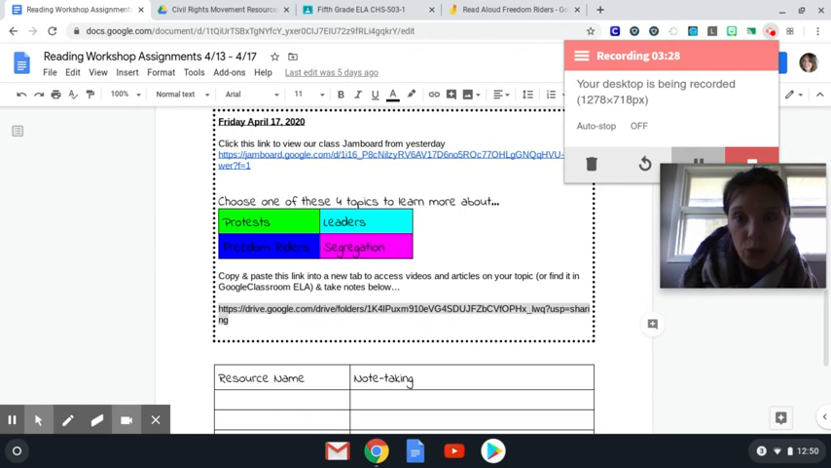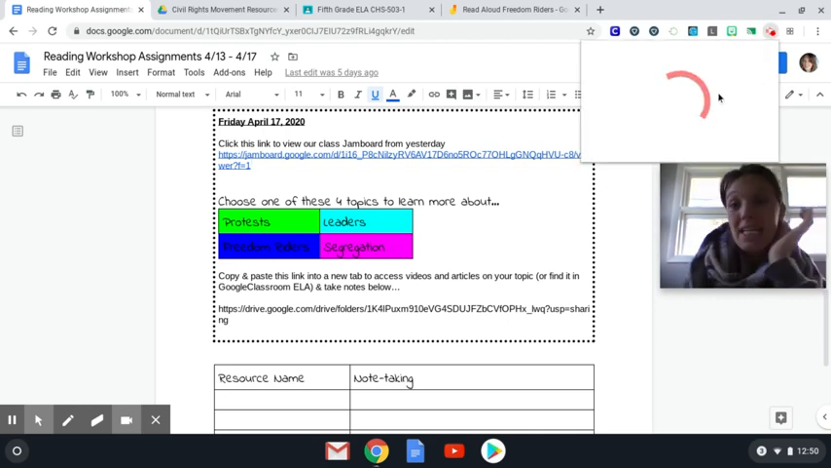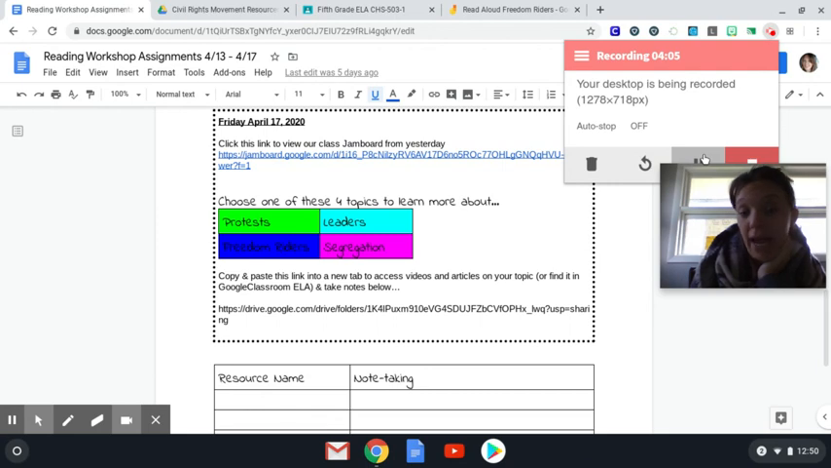The first thing that you're going to do is click on the Jamboard link. This is going to bring you to the Jamboard you did on Wednesday. And then you're going to think about which one of these 4 topics you want to learn more about. For writing workshop, you chose one of these topics to write about. You can choose the same topic for reading as you did for writing workshop, or you can choose a totally different one to expand your knowledge, if you would like, for civil rights.